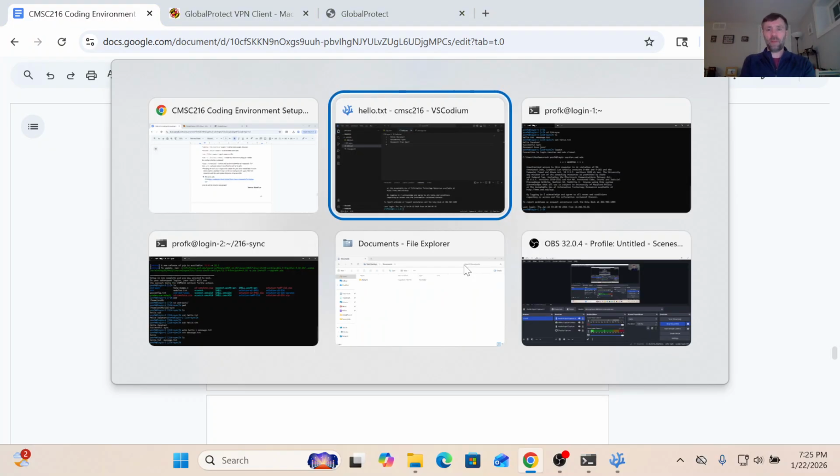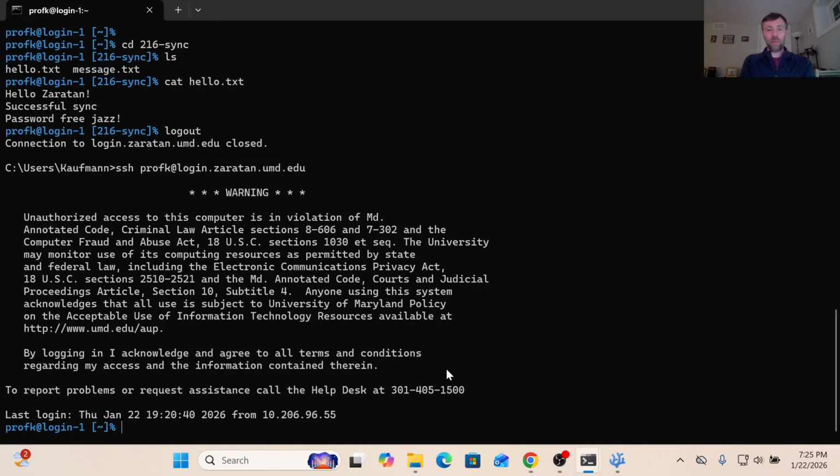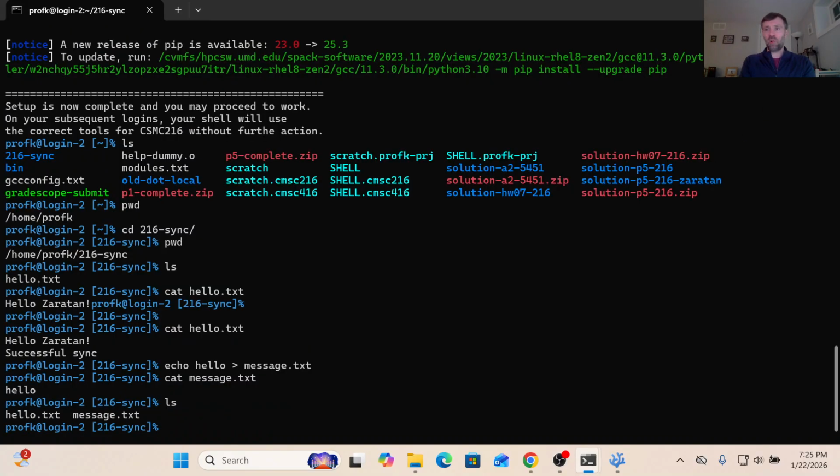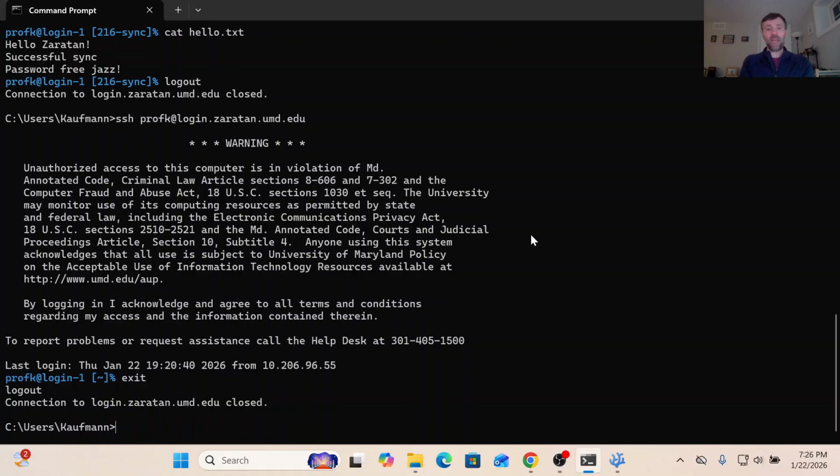Well, I should say in the last bit, when you want to exit these things, you can type the command exit and that'll get you off of this part. You can also just, if you've got an open terminal, close this terminal and it'll go away, and that'll close the connection to Zaratan.